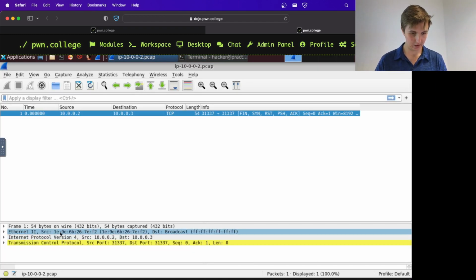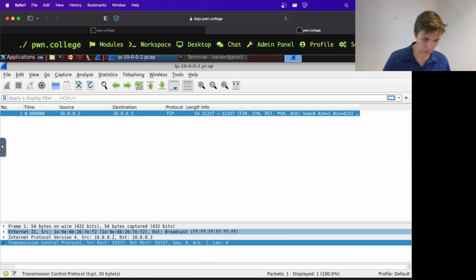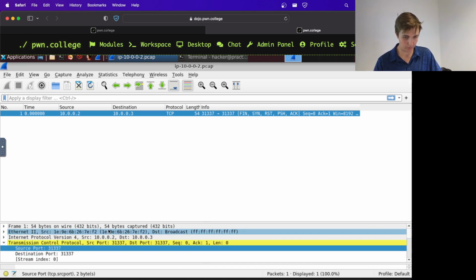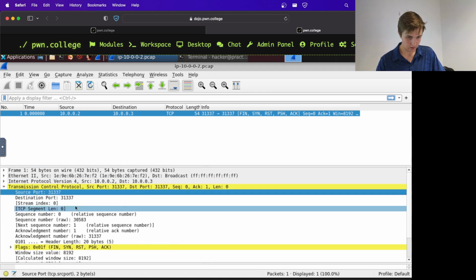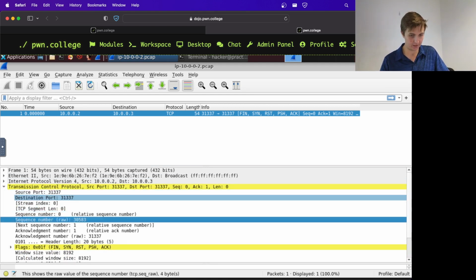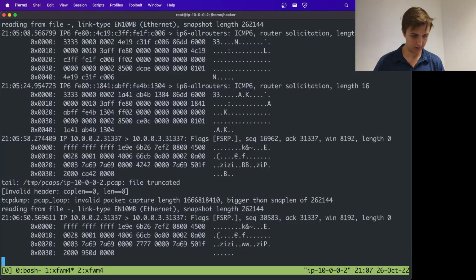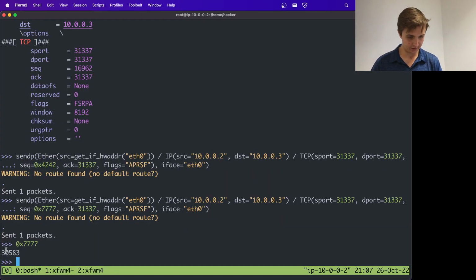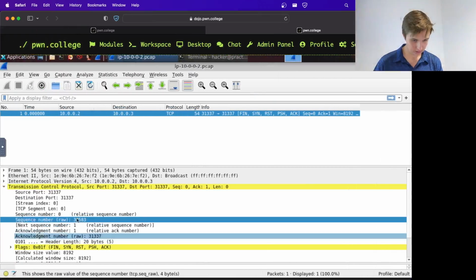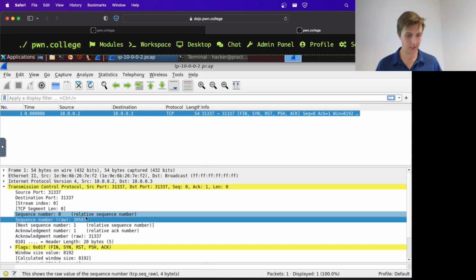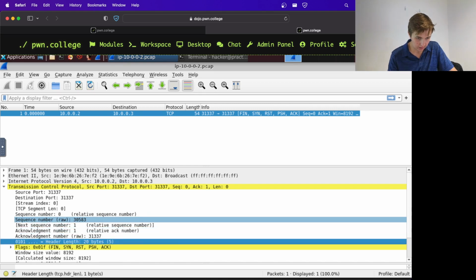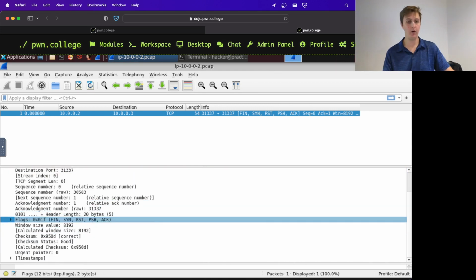So this is our packet. We've got Ethernet, we've got IP, we've got TCP, we've got source port 31337, destination port 31337. This sequence number, this is our hex 7777 being converted. For example, 0x7777, that is 3583, which is 3583 right here, the sequence number. And we can see all these flags turned on, etc.